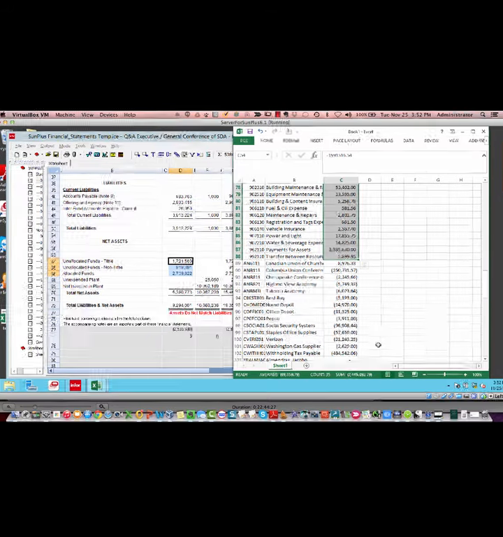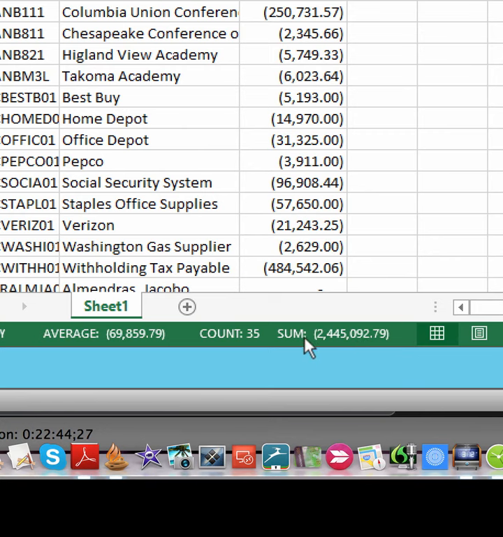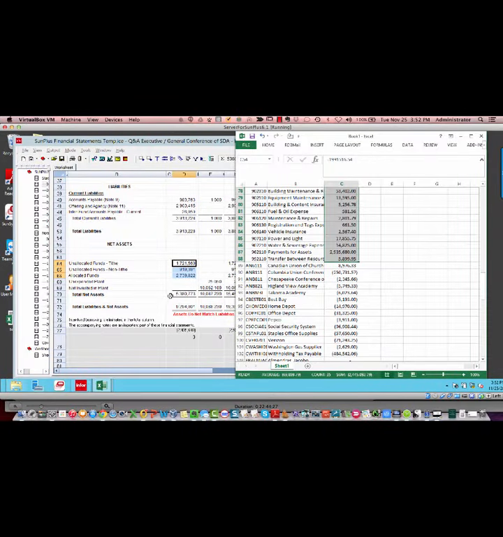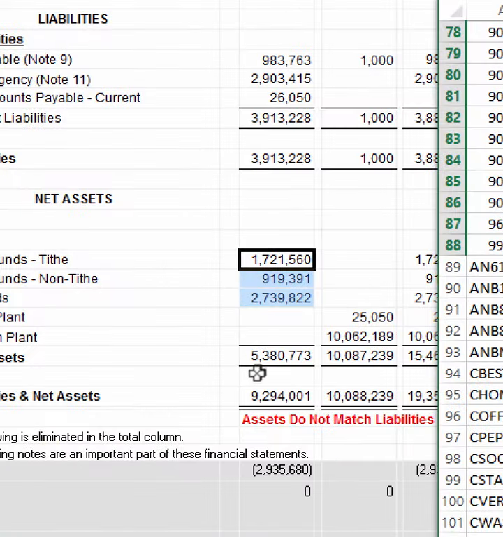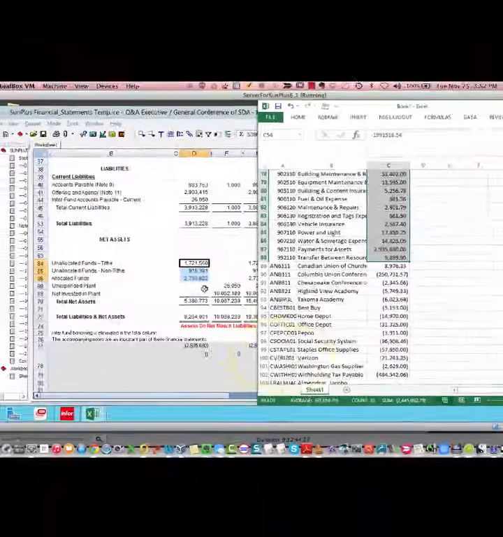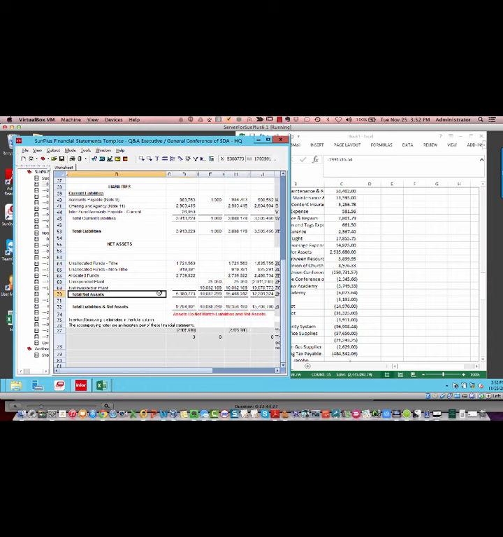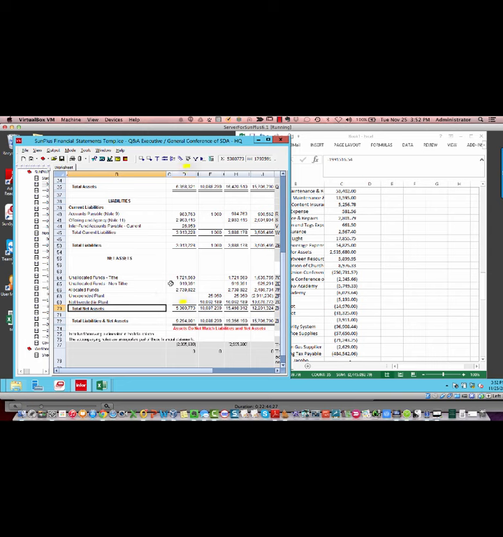Okay? And we can look at the bottom in Excel and see the total of those accounts that are highlighted, and we can compare the total to our net assets of 5,380,773, and we see that we have a difference. If we calculate the difference between the number on our trial balance, 2,445,092.79, and the number on our statement of financial position, 5,380,773, we get 2,935,680. And if we calculate the amount that we're out of balance, we discover we're out of balance for the same amount.